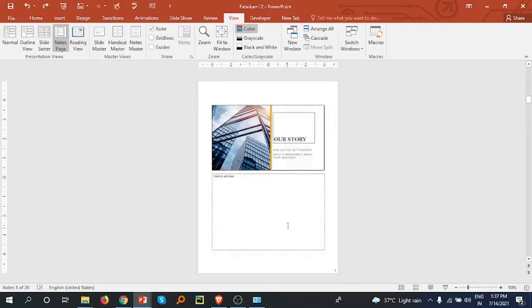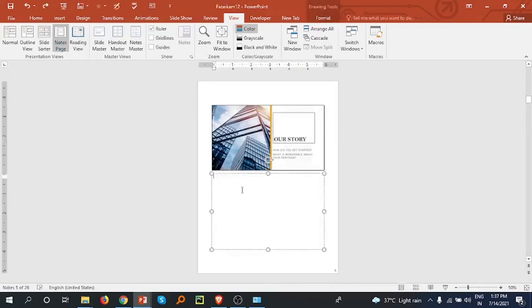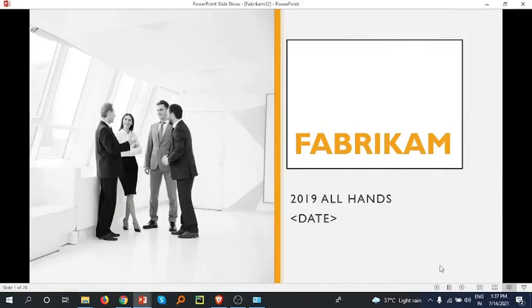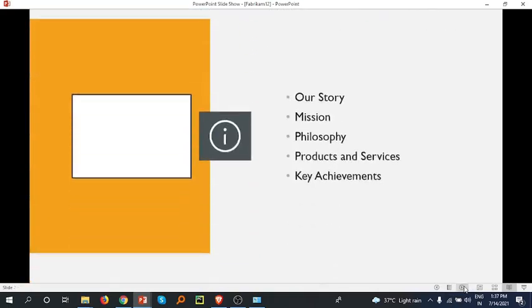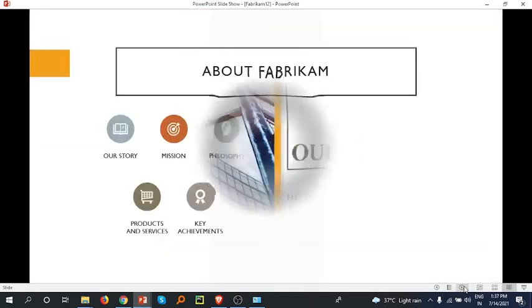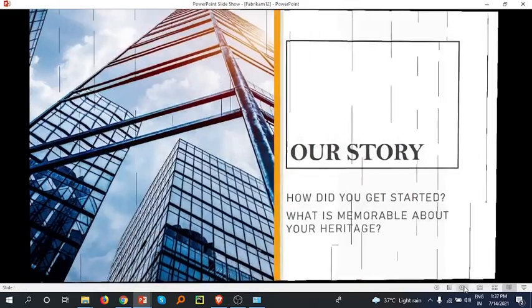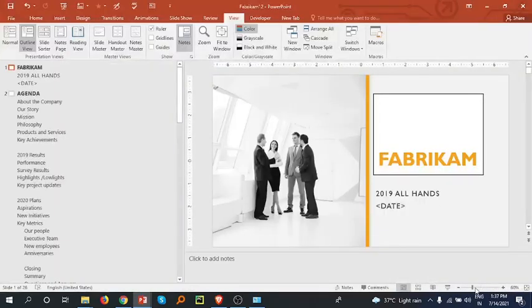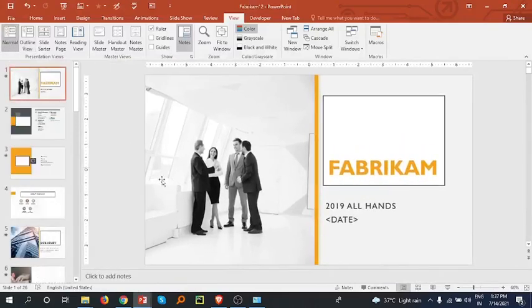You can select the notes page from here. You can type here, like a story. There is also a reading view, in which in the right corner there are previous and next slide buttons, so you can go to the next slide and read your slides from there. To exit, you have to press normal view. Now go to the normal view.